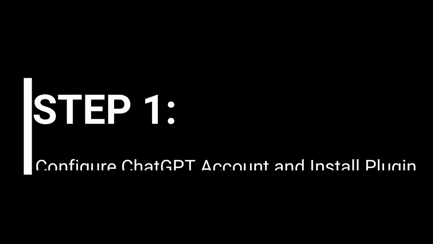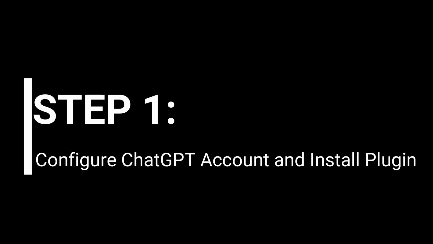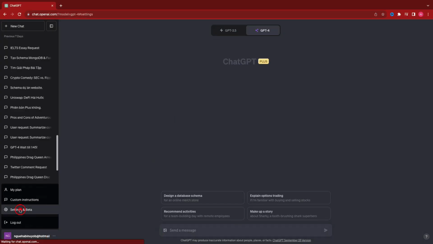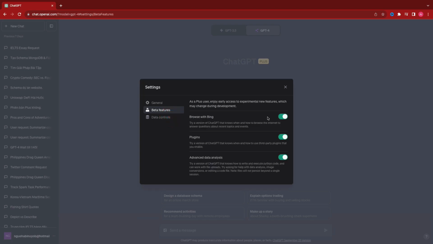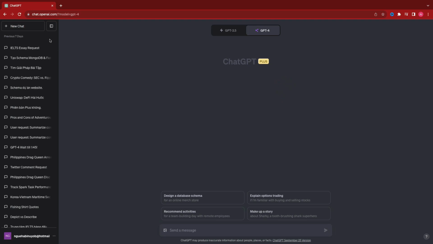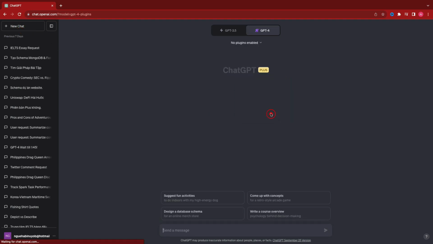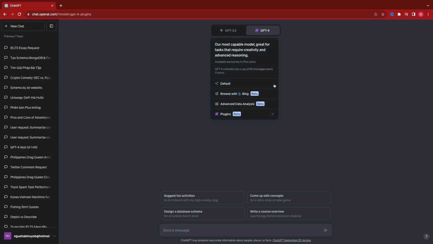Step 1. Configure your ChatGPT account and install the plugin. Log into your account and go to Settings, Beta Features, and enable the plugin feature. Then, select New Chat, choose GPT-4, and choose Plugin. Next, click on the arrow button, scroll down to the bottom, and select Plugin Store.